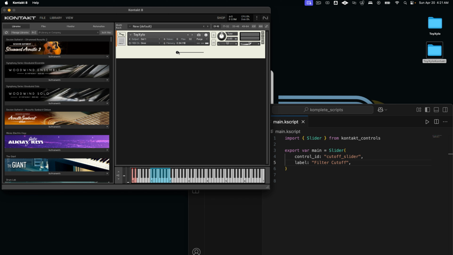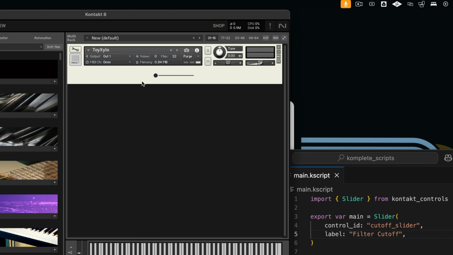And now we see a slider. We notice a few things though. First of all, the slider label isn't showing. This is because the label text is white, but the background is also white. Also, the user interface area is very small.